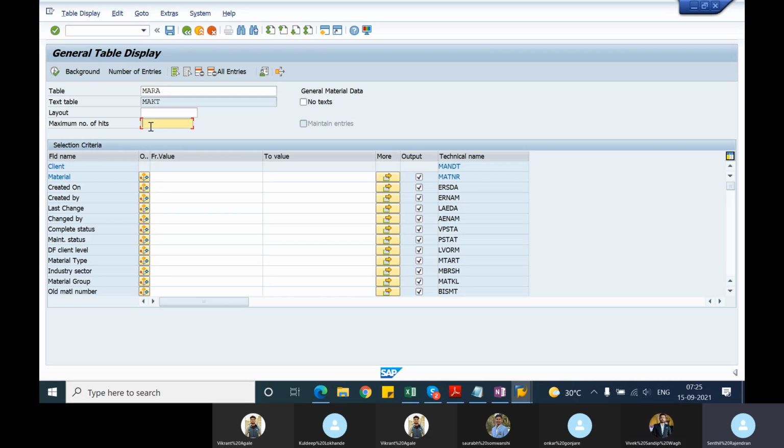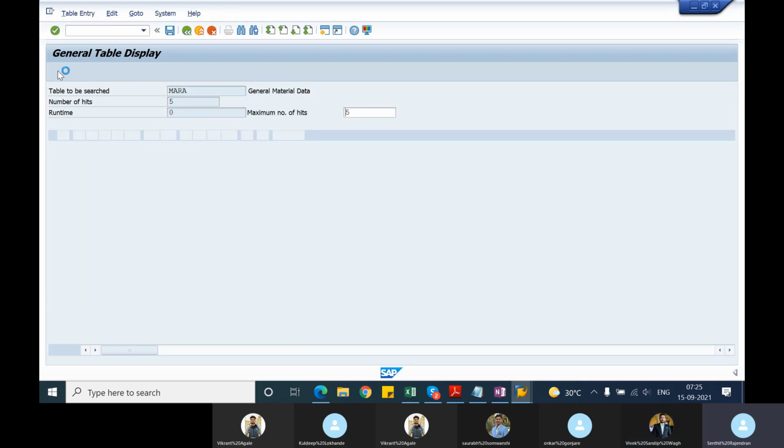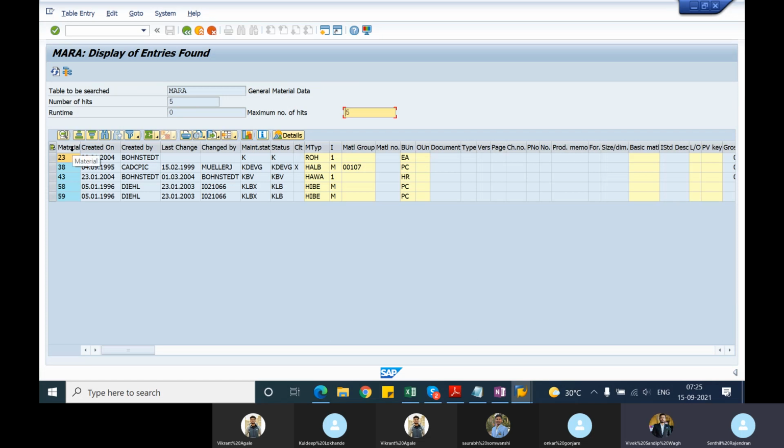So if you want to only see some 5 materials, put the maximum number of hits as 5, and if you execute, it will display only 5 materials. So these are the 5 materials. Now you can use these 5 materials for your testing purpose or for data creation.